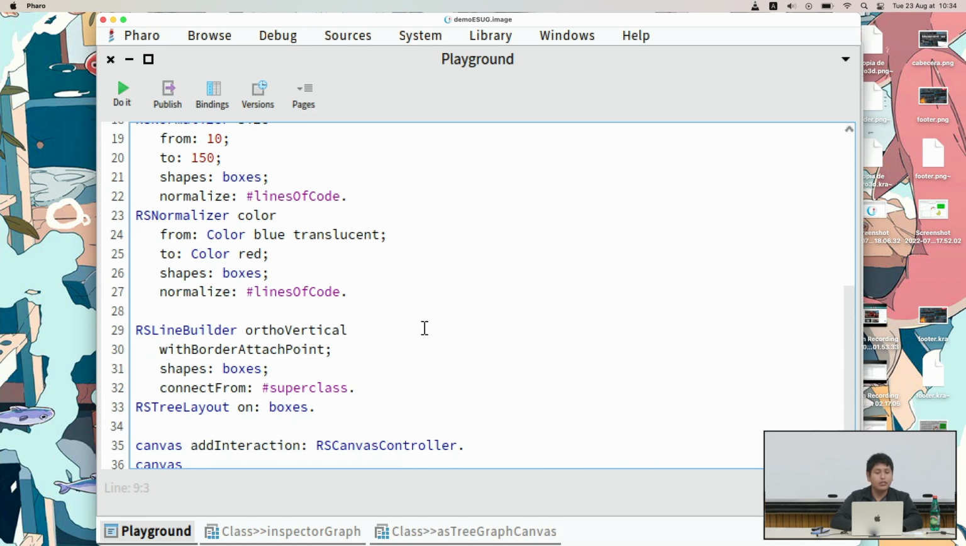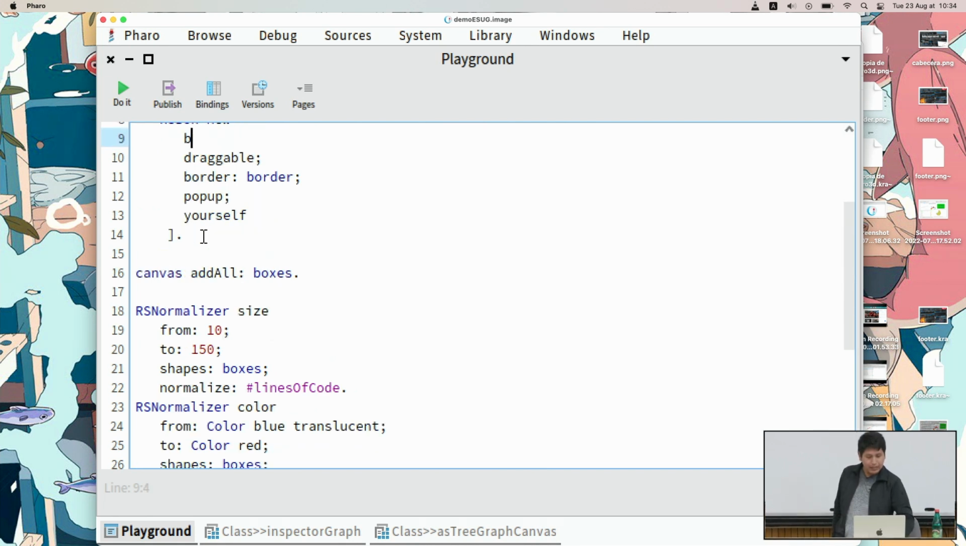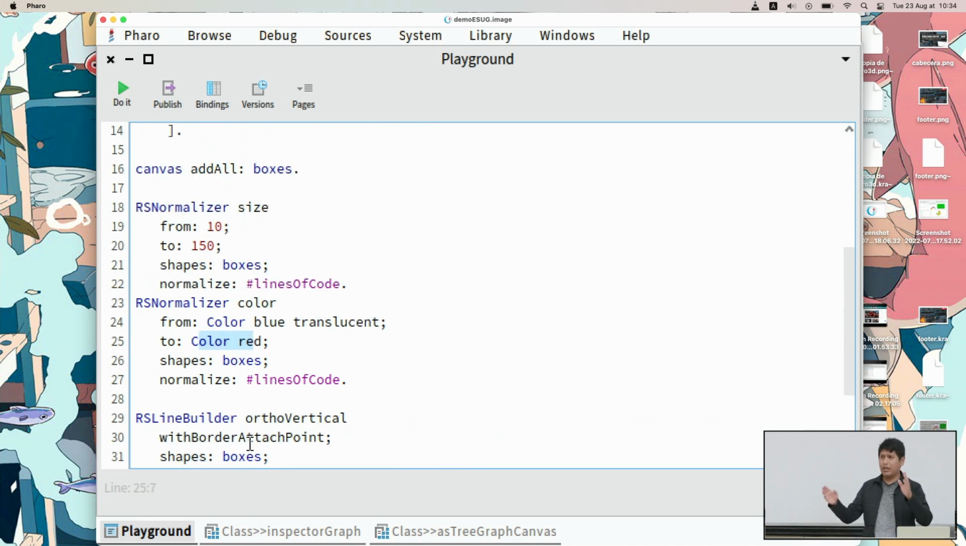And also, very important, in my domain, in my classes, the class that has the lowest number of lines of code is going to be the color blue translucent, and the highest is going to be red. And all the intermediate classes are going to be in that direction.